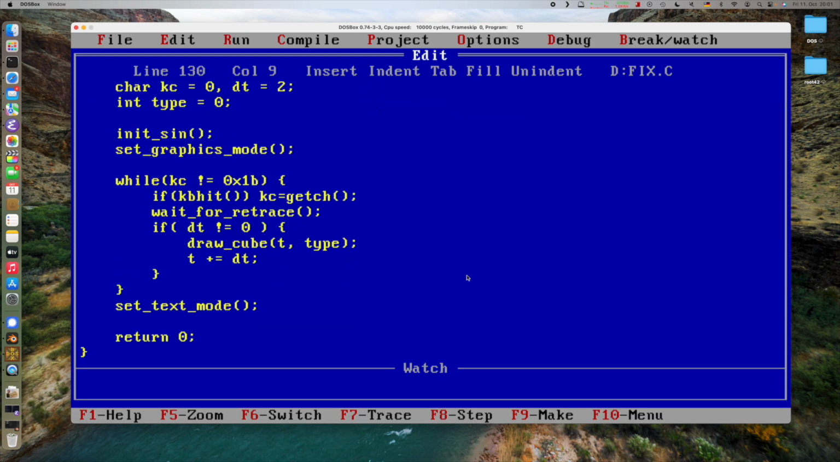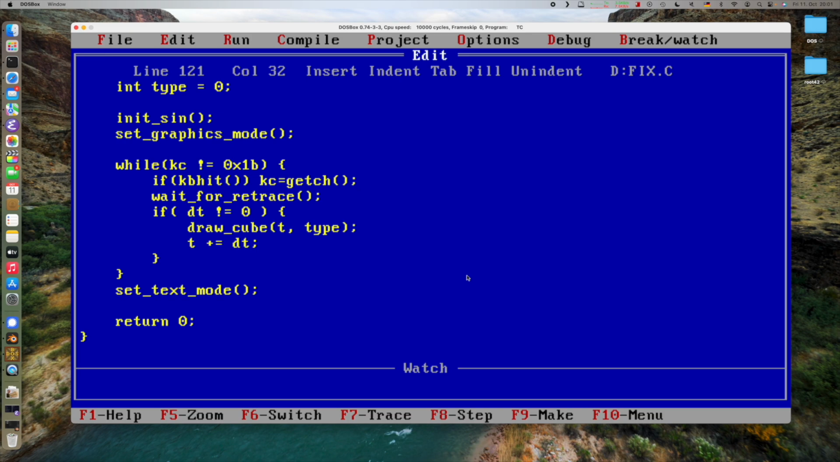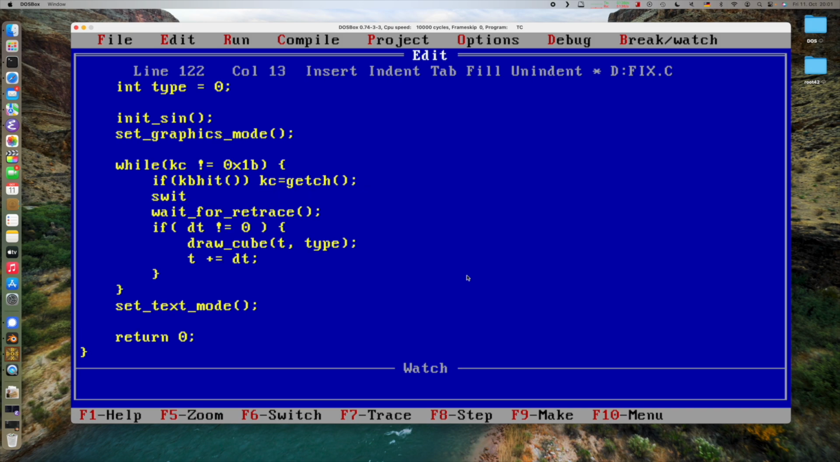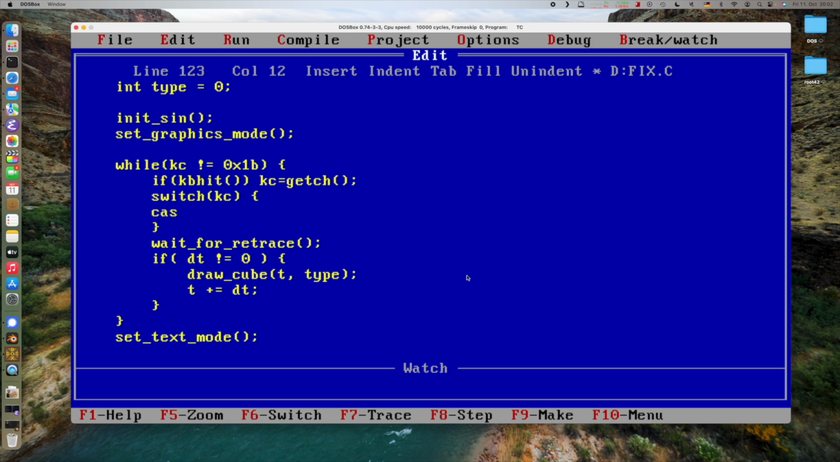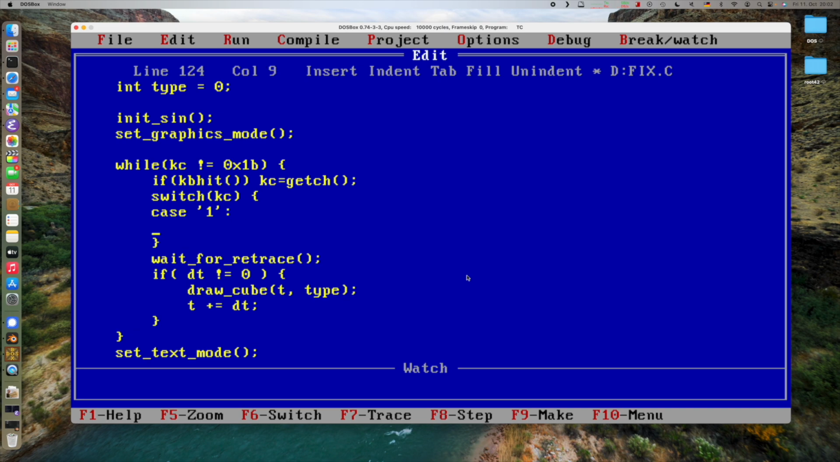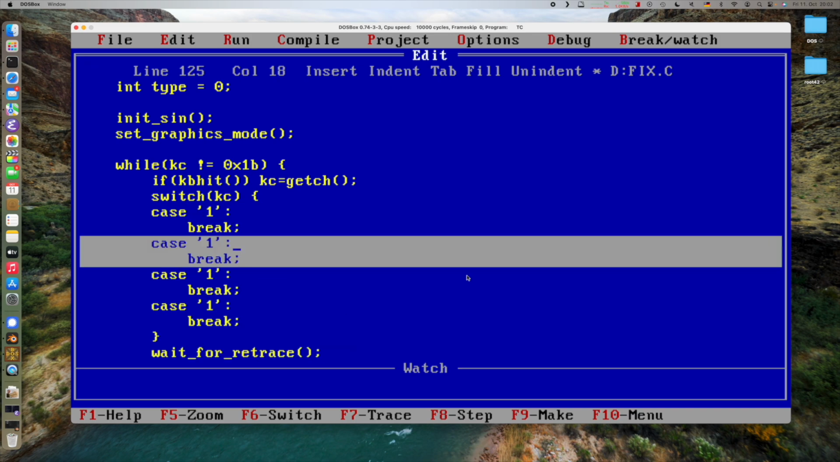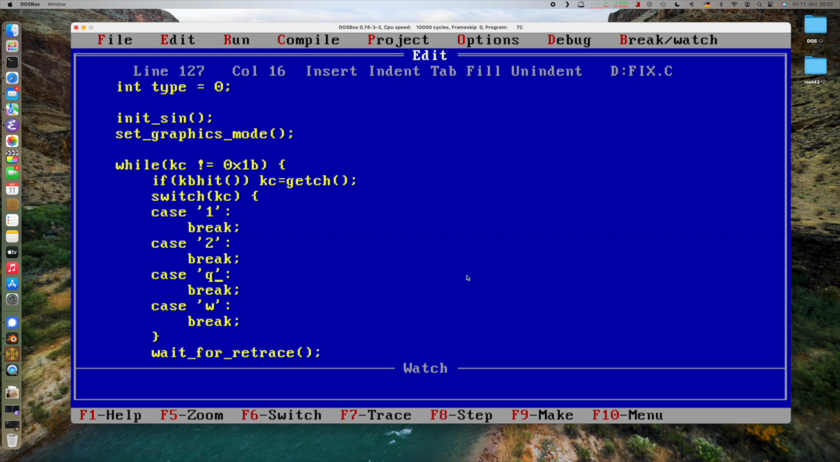First of all, let's try and make us able to switch around the object actually. So when we get the key press, we will do a little switch statement here with the key code, and we will have a case something like 1 with a break, and I will copy this a couple of times. With the keys 1 and 2 I will switch between the two objects, and with keys Q and W I will start and stop the animation, because that will become very important in a minute.